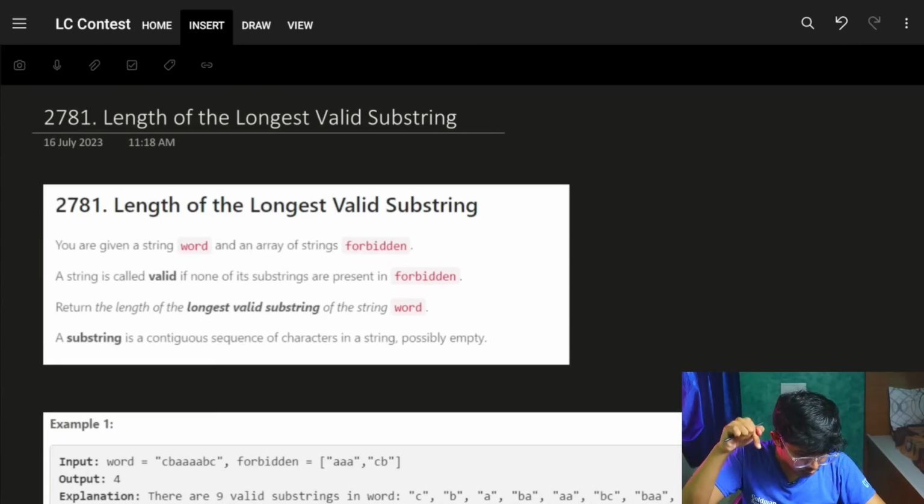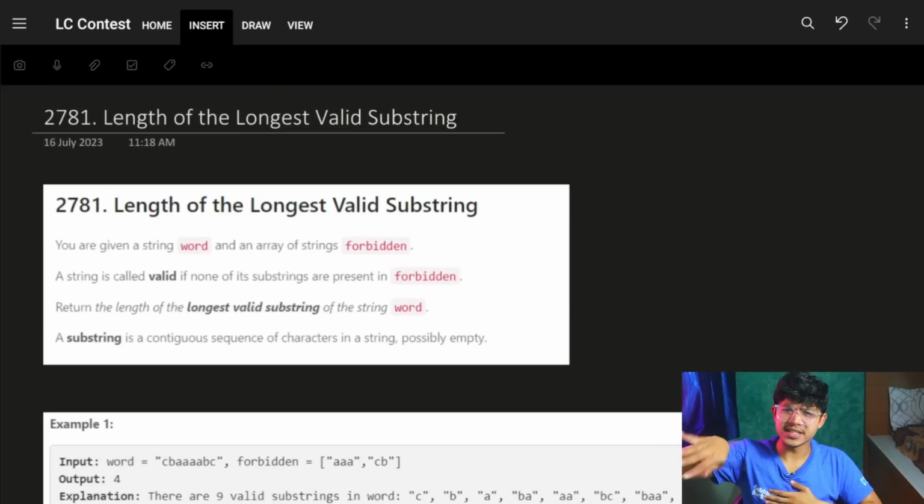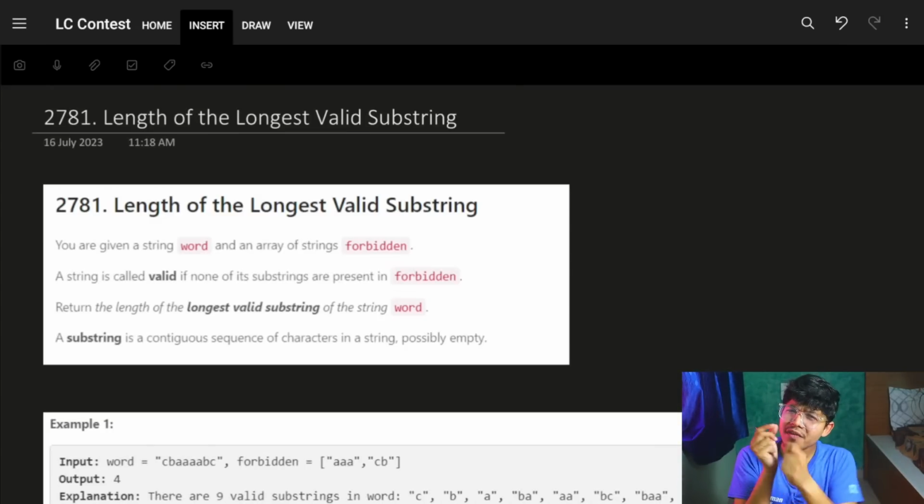Let's quickly jump on to question number 4. It's actually good. Not that hard. I should say it's a medium to very small hard.